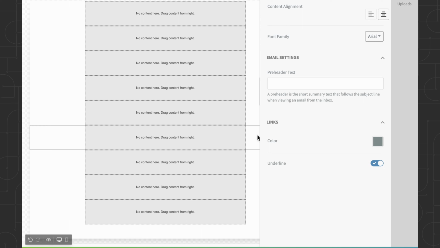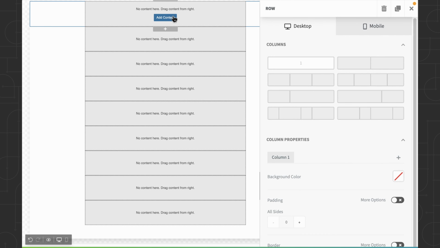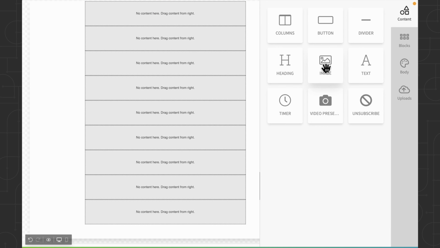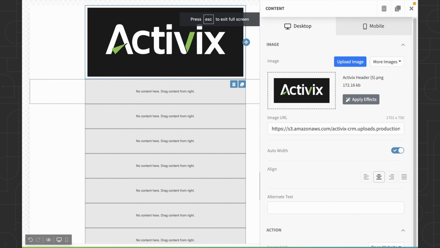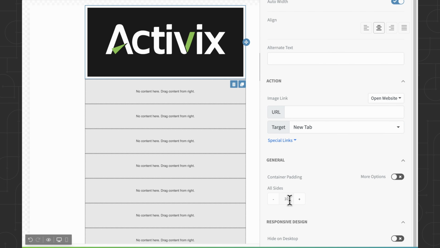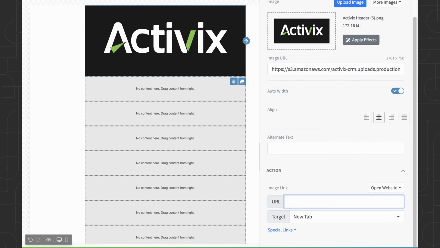Let's go ahead and start by adding content. We'll add the top header image that you saw in the original email. We'll upload that from our computer. Now you'll notice that the image has padding around the image. We can go ahead and remove that in the general section and delete the padding to make the image fit the entire width of the email. In the image, you can also define the default URL if somebody were to click on it. You can also define what happens if this is opened in a new tab or in the same tab.